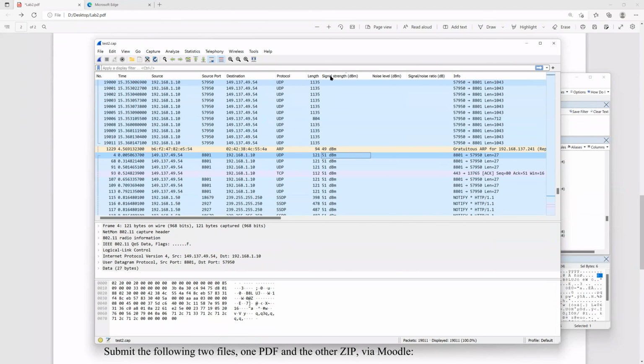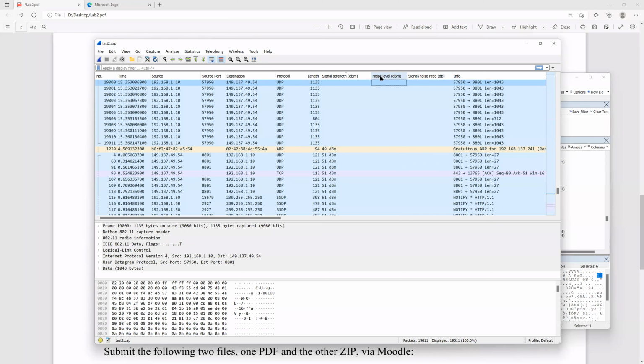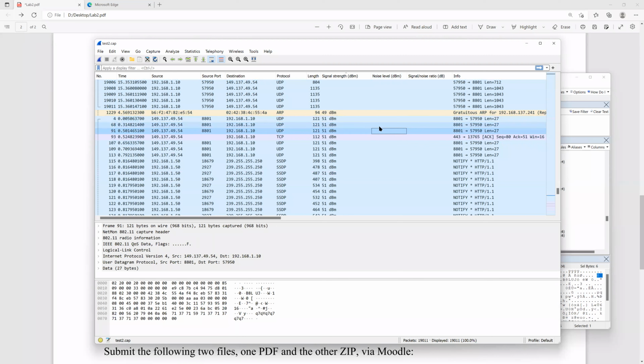So at least you can get the signal strength. So you just plot this one. But if you do figure out how to capture the noise level or signal to noise ratio, just plot it to a graph as well.